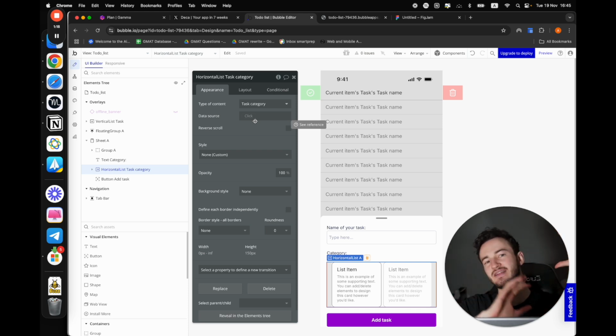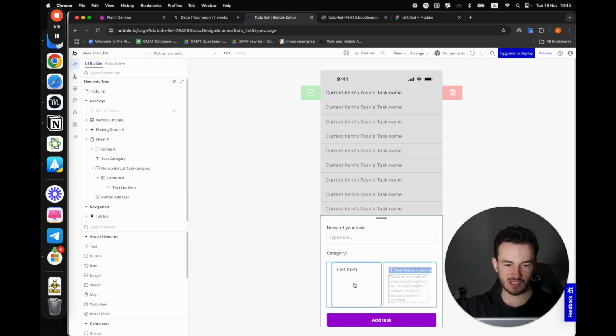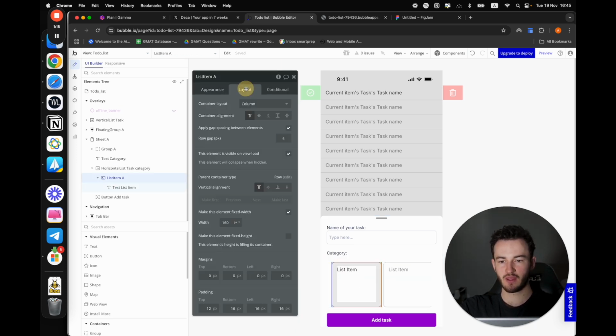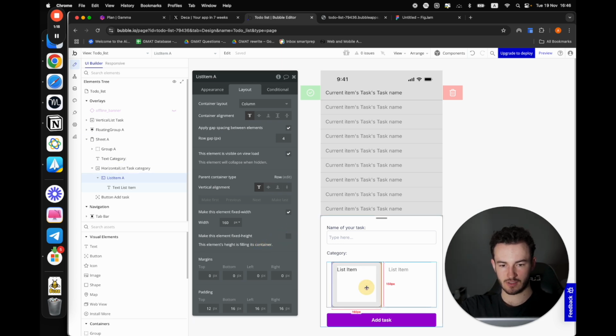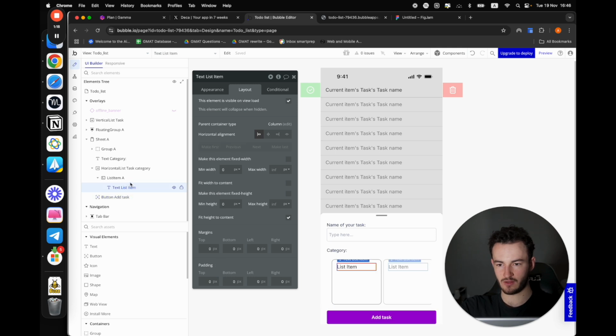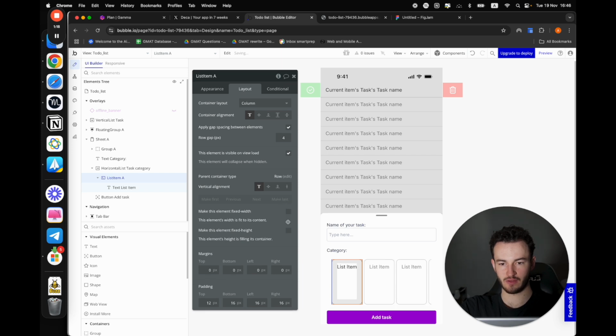So we're going to take data not from the database, but from the option set. We're just simply going to say all task category, go into there. We are going to delete this text because we genuinely don't need this. We are going to make this fixed height. This is definitely way too large for what we need it to be. So this is way too big. We need it to be smaller.